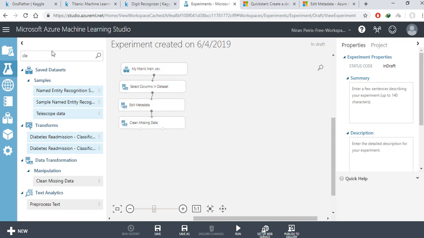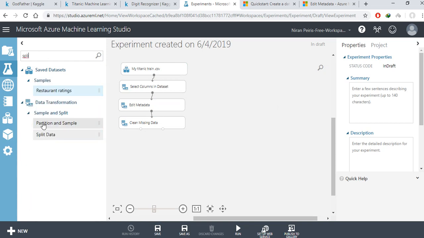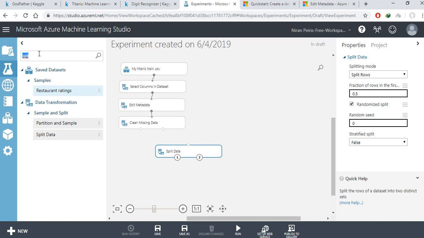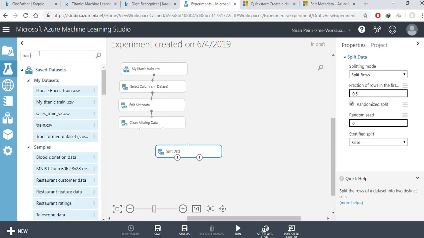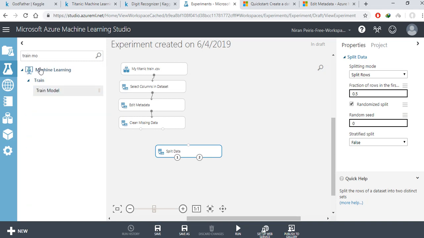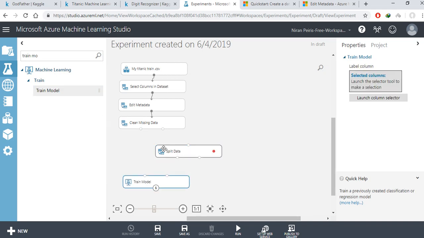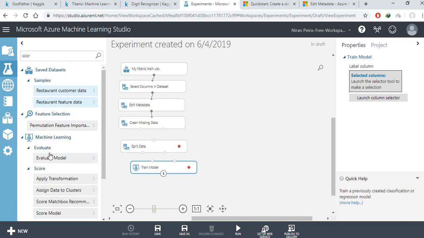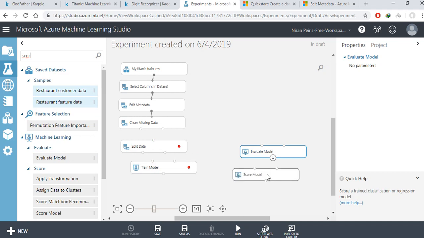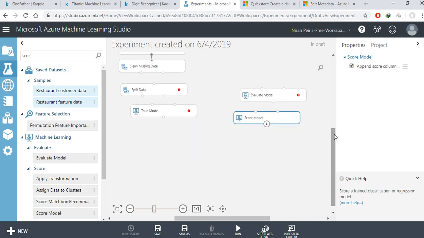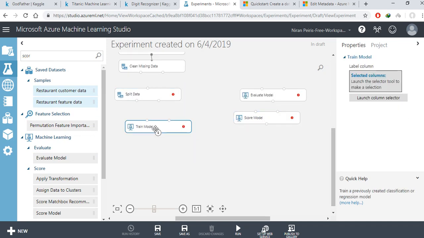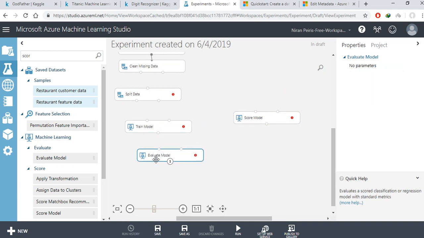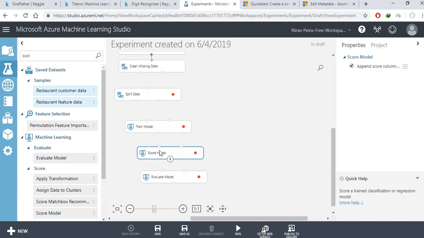Now we need to train our model. To do that, first we need a module called split data. Then we need train model, and another thing we need, score model and evaluate model. I will be explaining. First we need split, then train, score, evaluate. Okay.